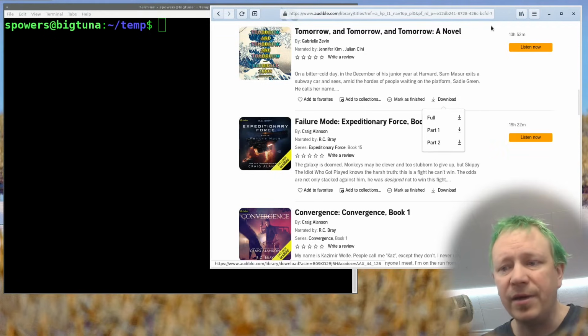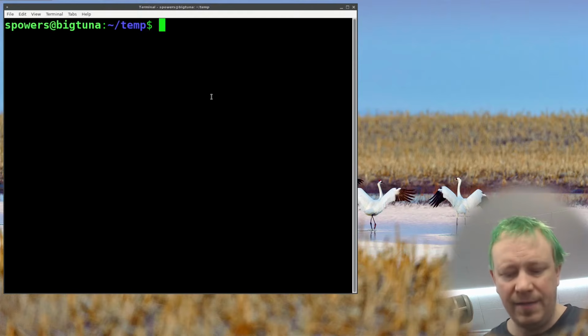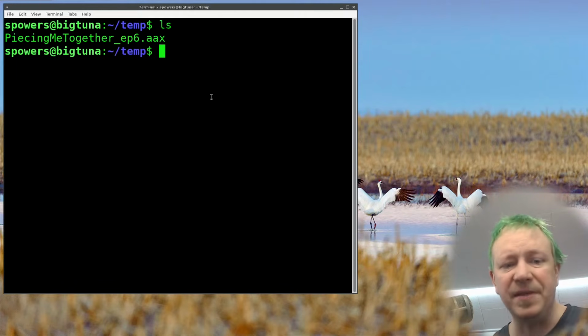It would download, but I don't want to wait for that. I already have a book downloaded in my temp folder, and it is Piecing Me Together. It's a book that I bought just the other day.